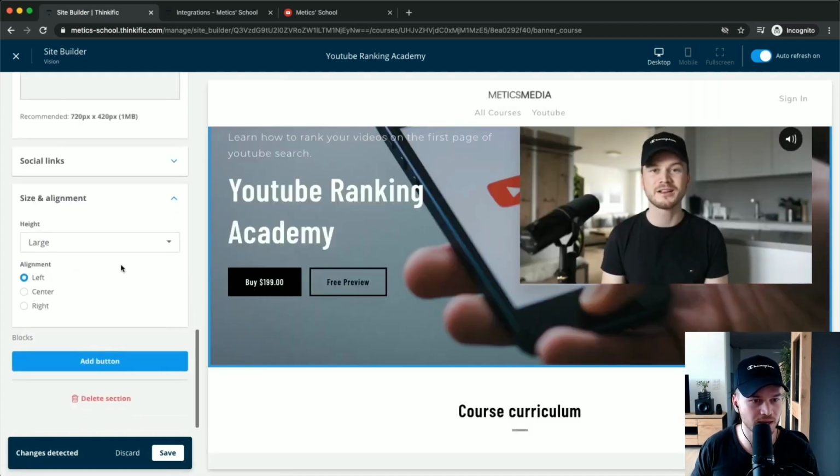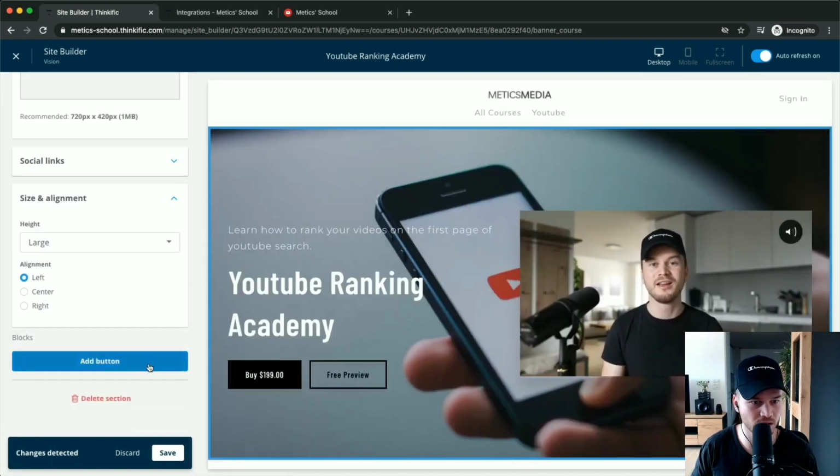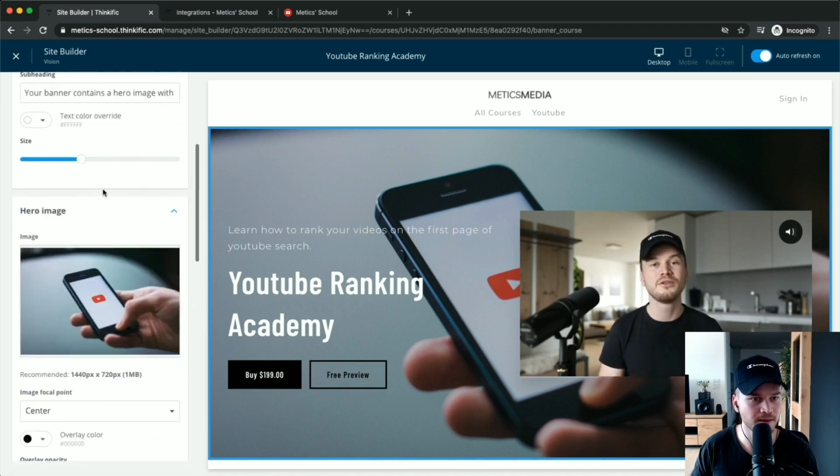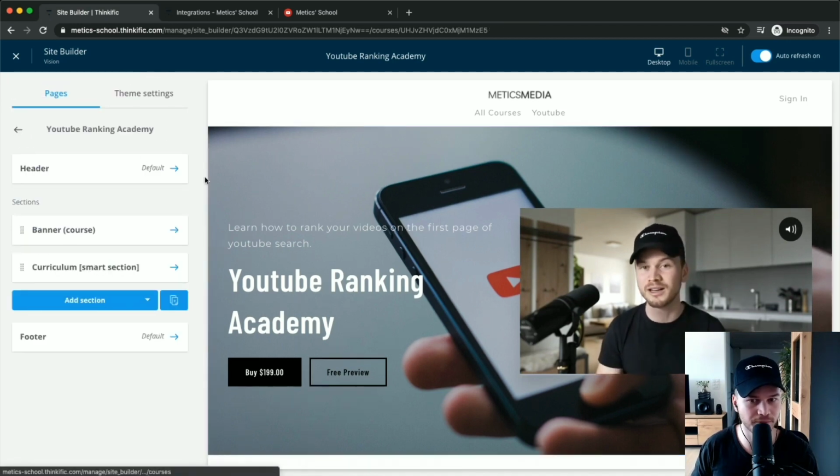Size and alignment. I'm just going to leave it at the left side. I think that works well. And you could also add buttons, but I'm just going to leave it at that. Click Save. And that's it for the banner.